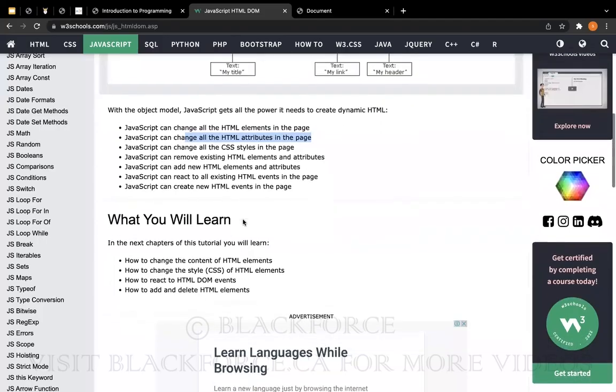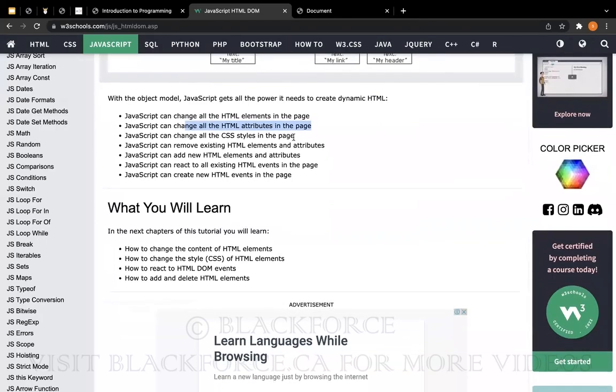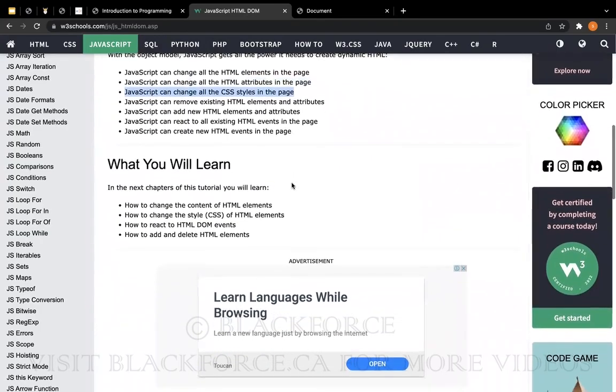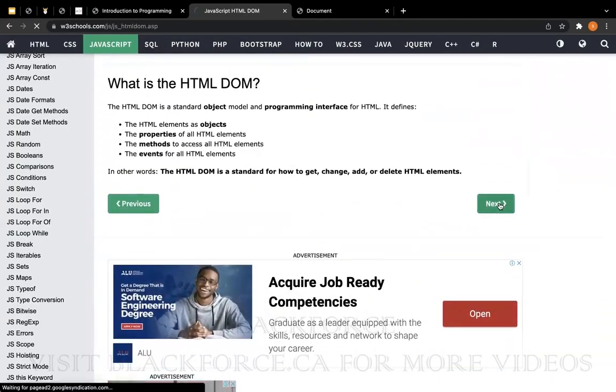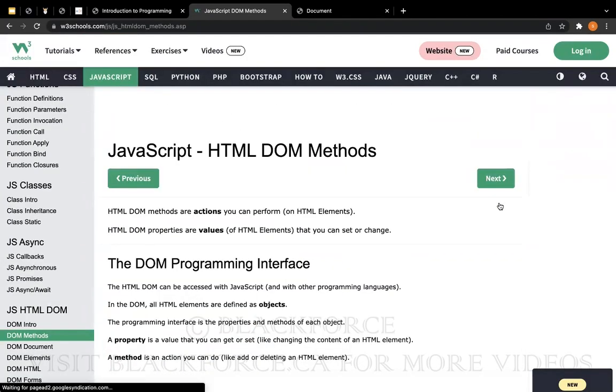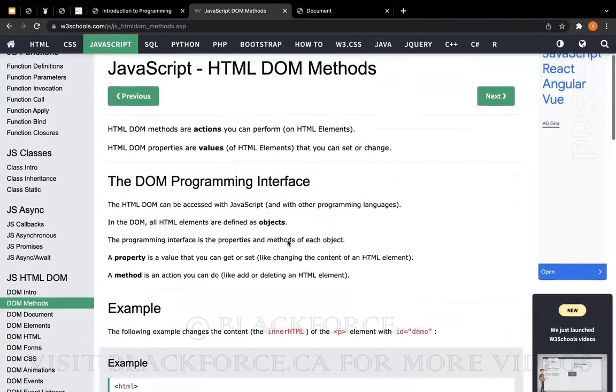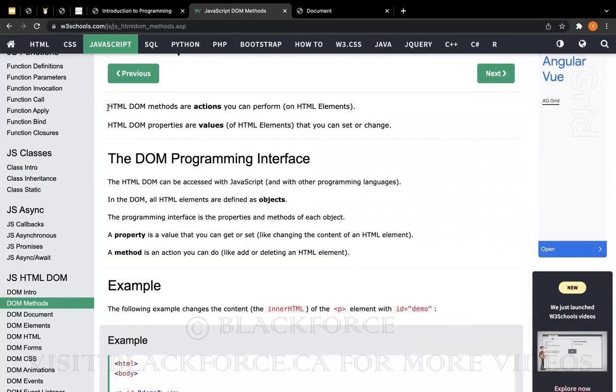These are one of the powerful things JavaScript can do. JavaScript can change CSS and HTML elements. So we've looked at all this. I'm just going to go to the next descriptive lesson: HTML DOM methods, right?